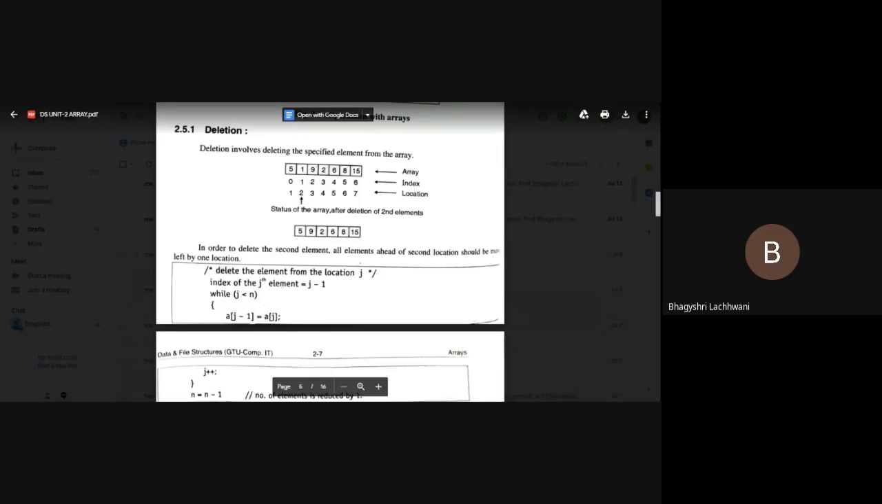Now here our task is to delete the second element. Second element, that means the position is given. Second location is given to us. Second location means the array index will be 1 here. That means we have to delete the element at location 2 or at index 1, that is the value 1.